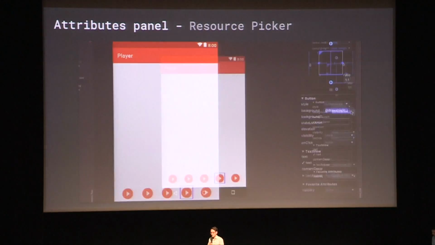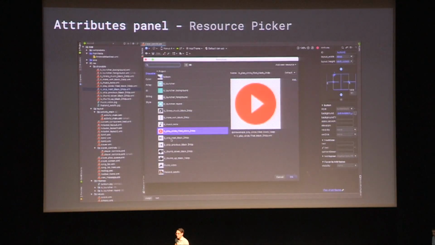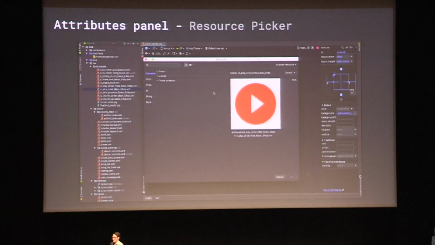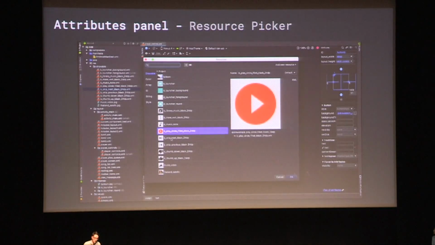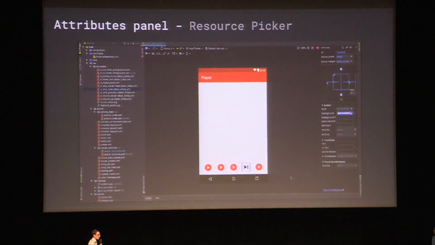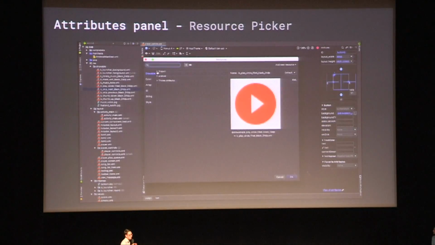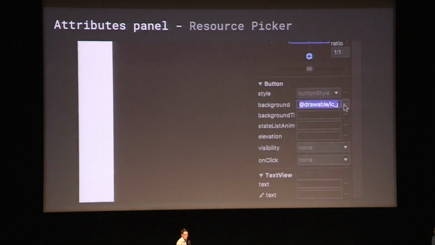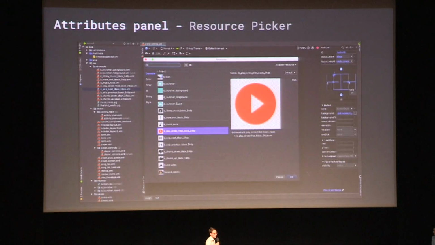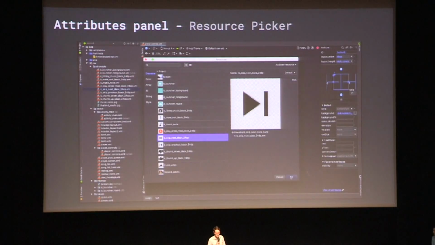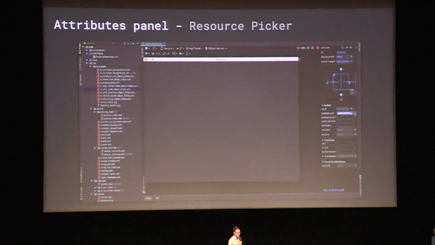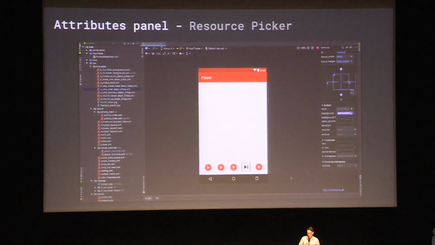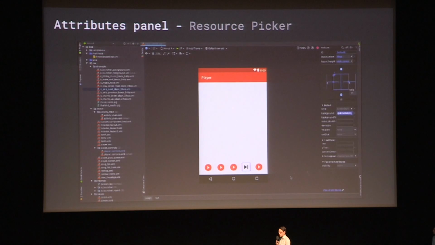That resource picker is showing you all the possible resources that would be valid for that attribute. So here, because it's a background, it's going to show me various resources, colors and drawables. And we show you the ones that are available in your project, both because you've added them yourself to your project, and also the ones that are provided by the Android platform. So you can browse all your resources, looking for the one you want. And here I find it, and voila, that button is now a skip forward button.